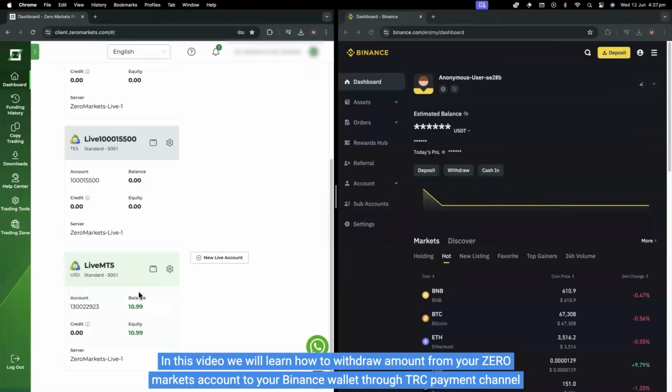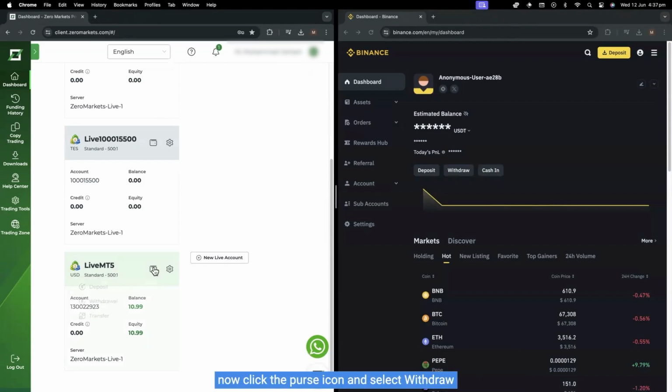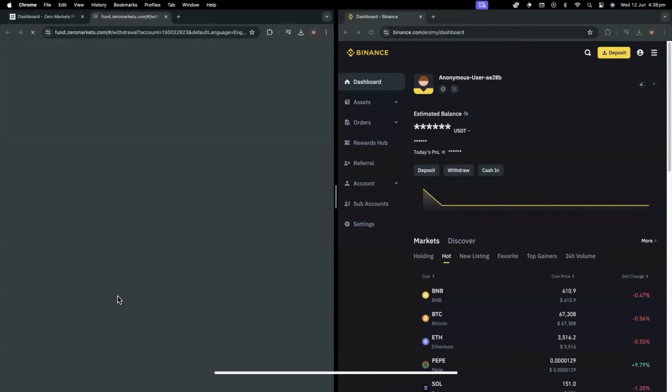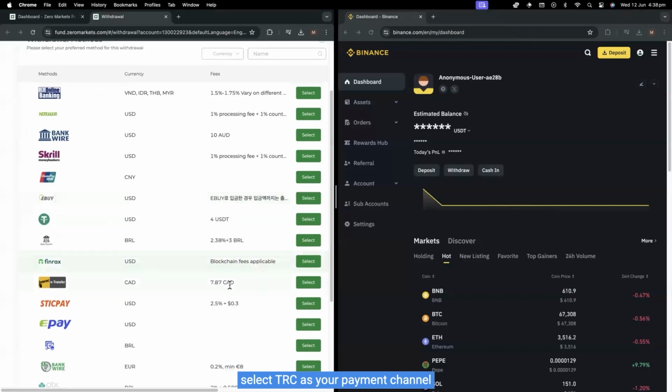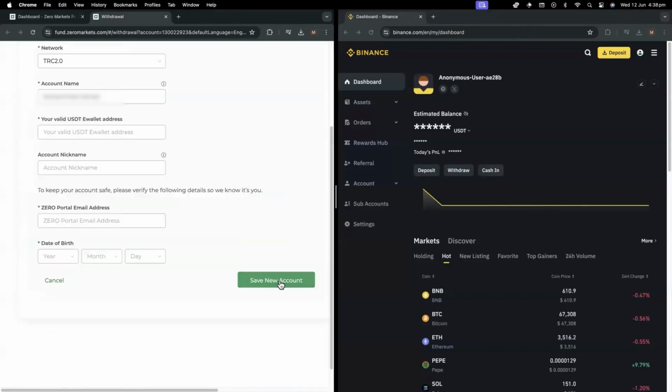In this video we will learn how to withdraw an amount from your Zero Markets account to your Binance wallet through the TRC payment channel. Now click the purse icon and select Withdraw. Select TRC as your payment channel.